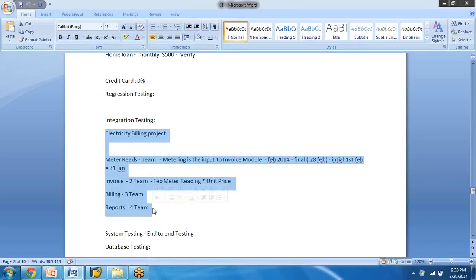Meter reads is developed in development box 1. Invoice code is being developed in development box 2. They have to be combined to do integration testing, right? So to do that, what will they do? They will move the code from development 1 box.